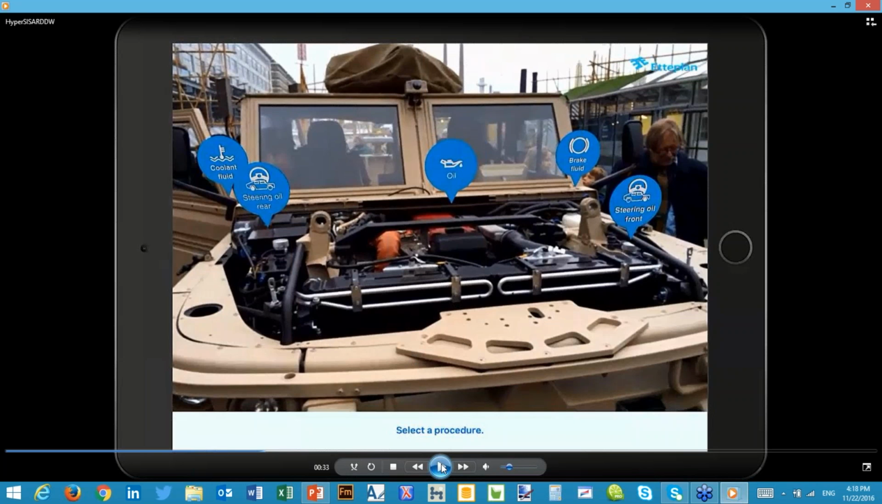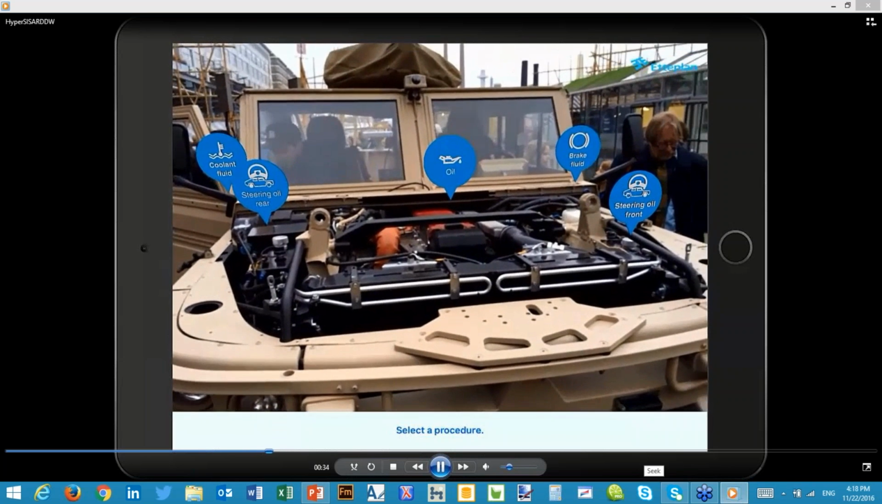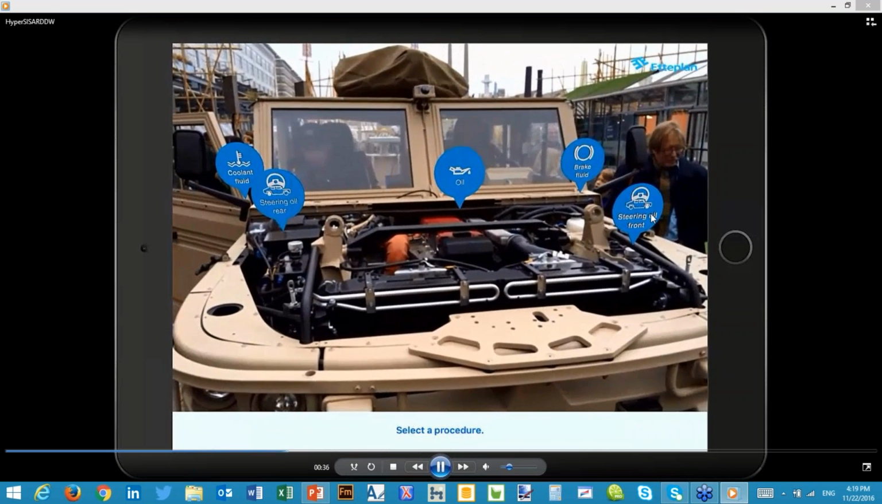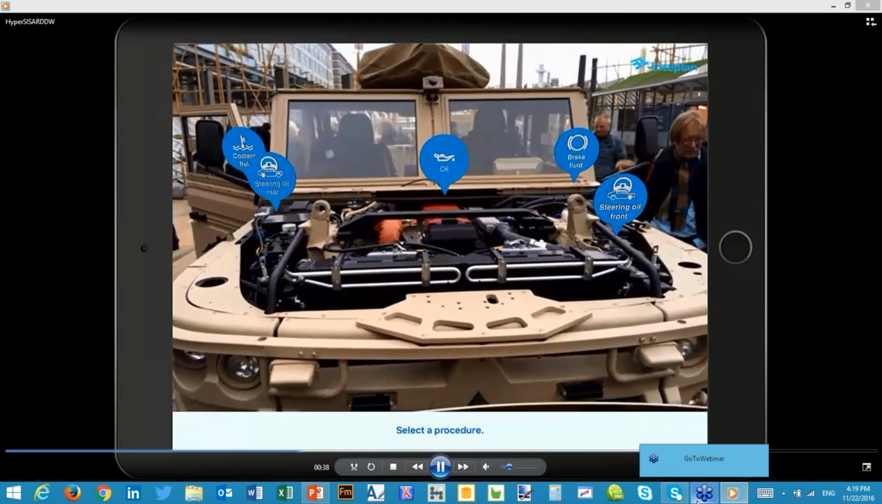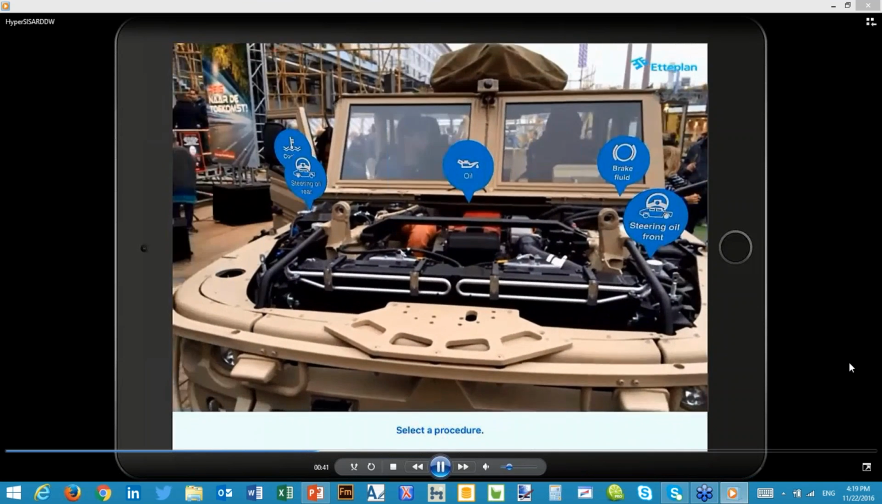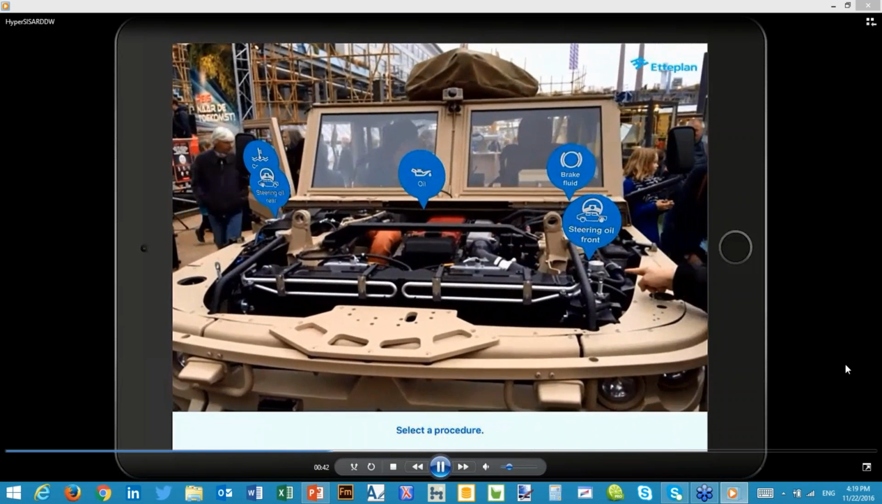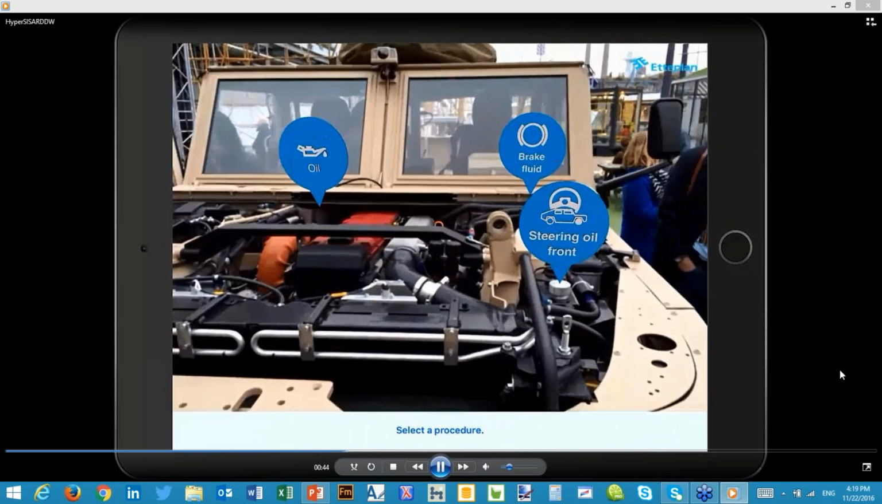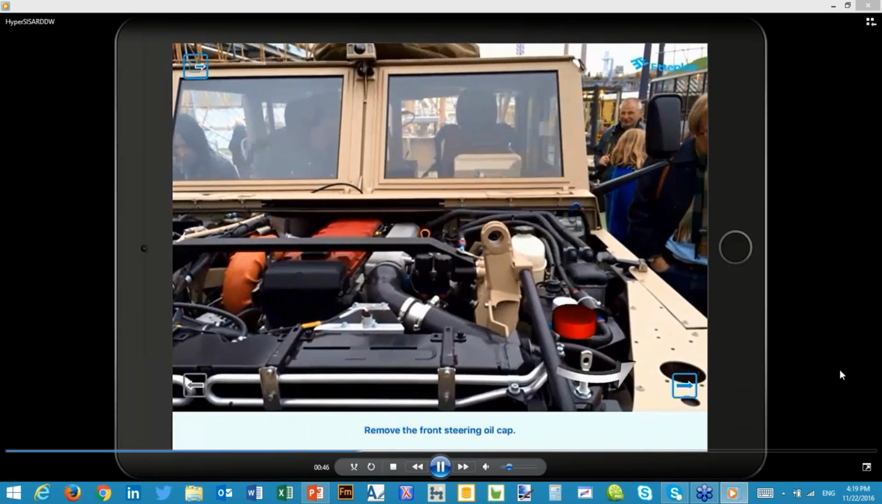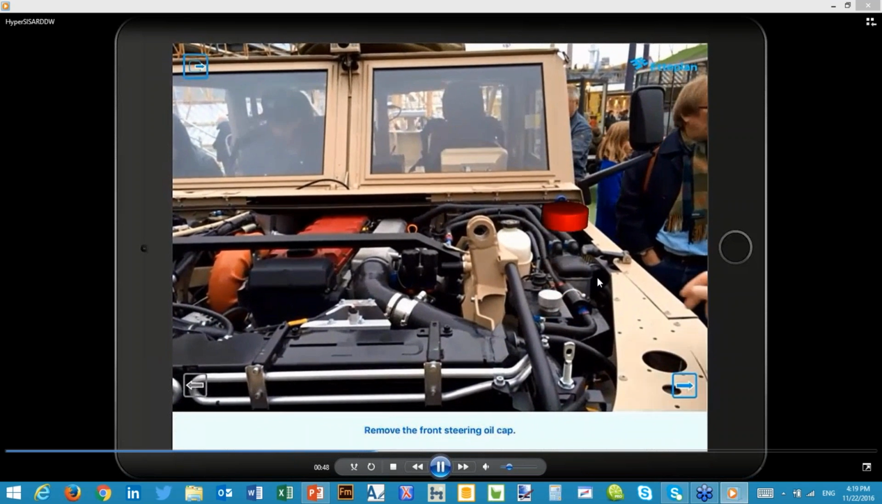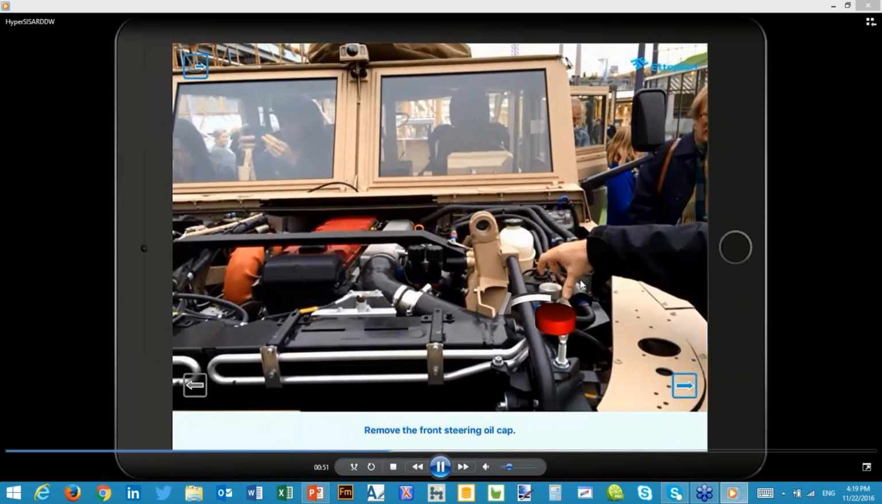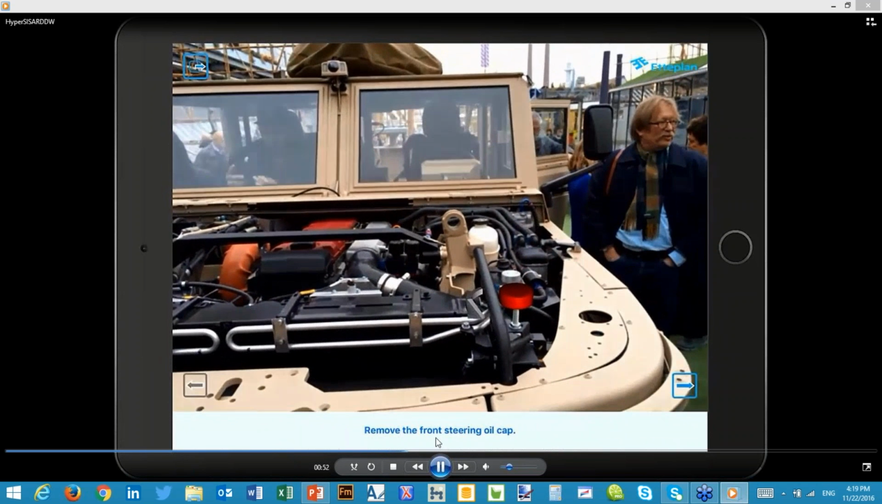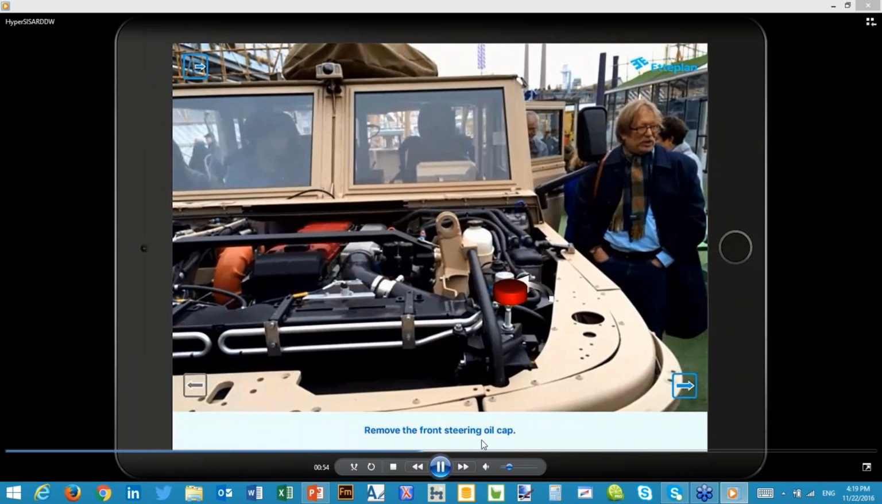So I'm being asked to select a procedure, and I'm doing so. I'm, for instance, going to click the steering oil front over here, and I'm moving around it. You can see it's quite stable. And by clicking on the steering oil front, let me do that right now. There you go. You see that this is what I need to do to remove the front steering oil cap.